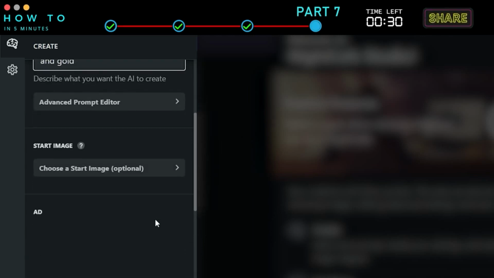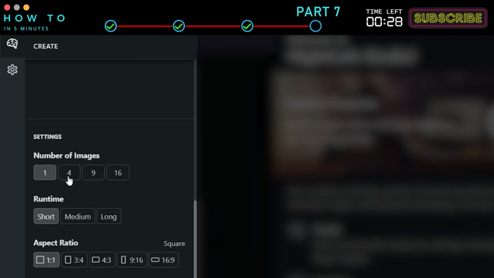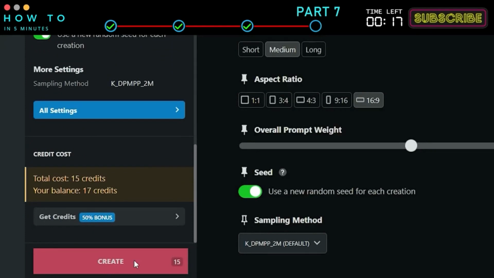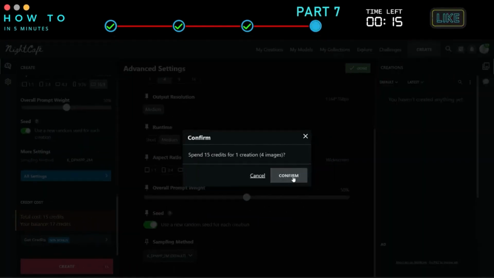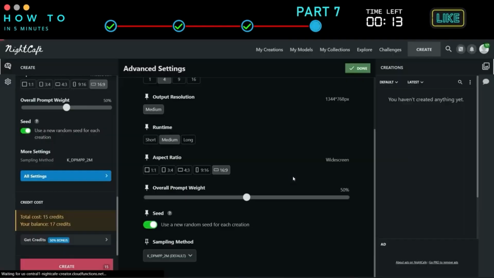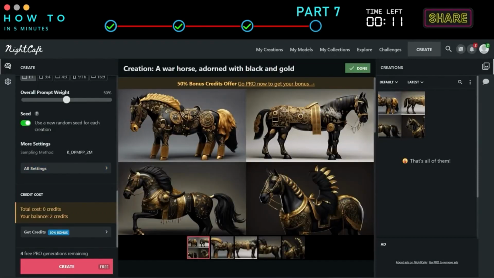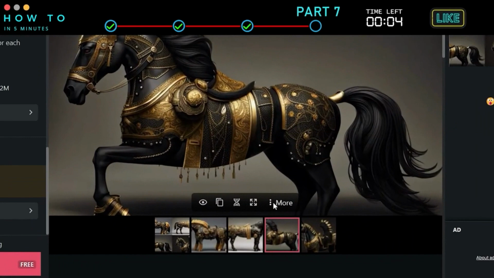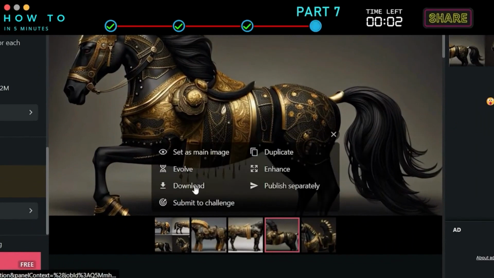Select the number of images you want to generate in a single process. Choose the runtime mode, aspect ratio, and overall prompt weight. Click the Create button to start generating your AI images. Confirm your selection. Choose the best image. Click the Option button and select Download to save your AI art.